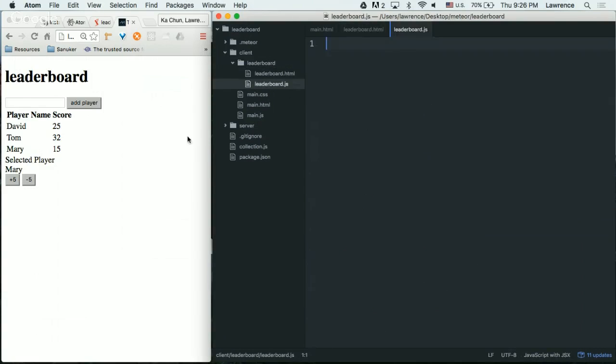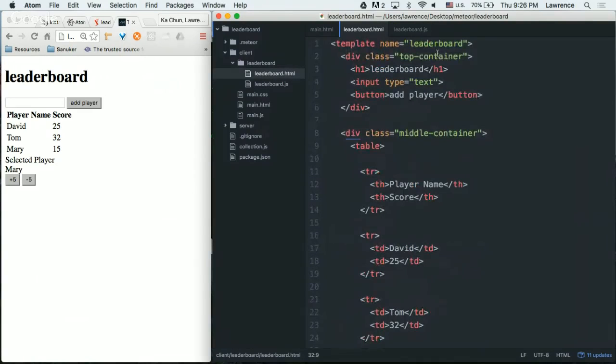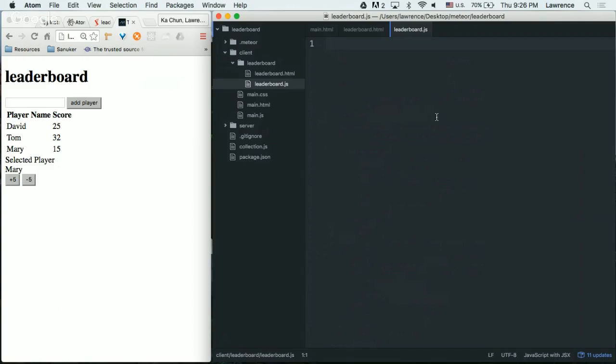But actually, for the naming, it doesn't really matter for Meteor, because the file name is not the most important thing. It's how you reference, say, the template. You cannot get the name wrong. You have to have the exact name if you try to reference the template. For the JavaScript part, also.